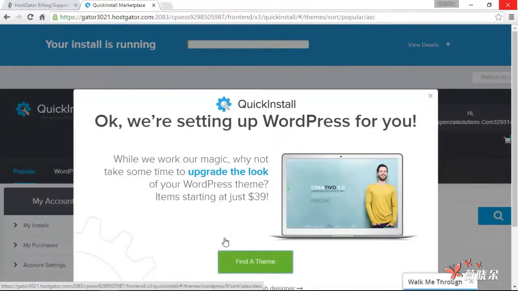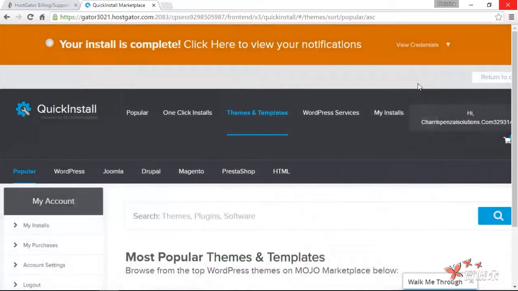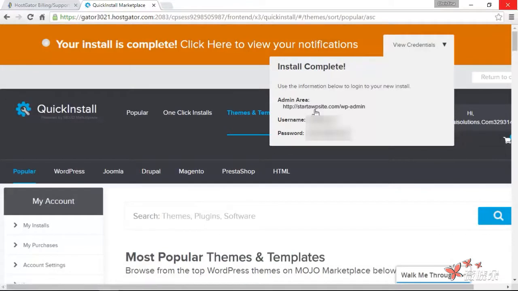And what that's going to do is it's going to install WordPress for you. And then as you can see up here, when it's done, you get a notification that the installation is complete. If you click on the View Your Credentials here, you get all the information you need to log into your website so you can start customizing it. You want to keep this information handy so that you can access it whenever you need to.